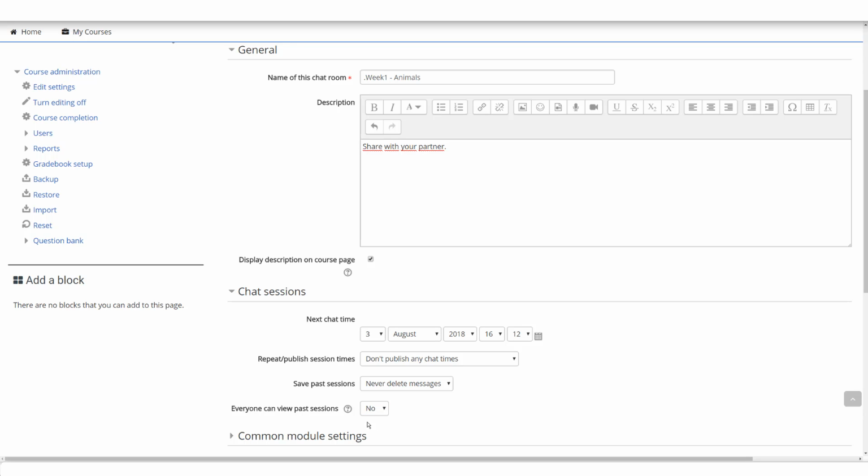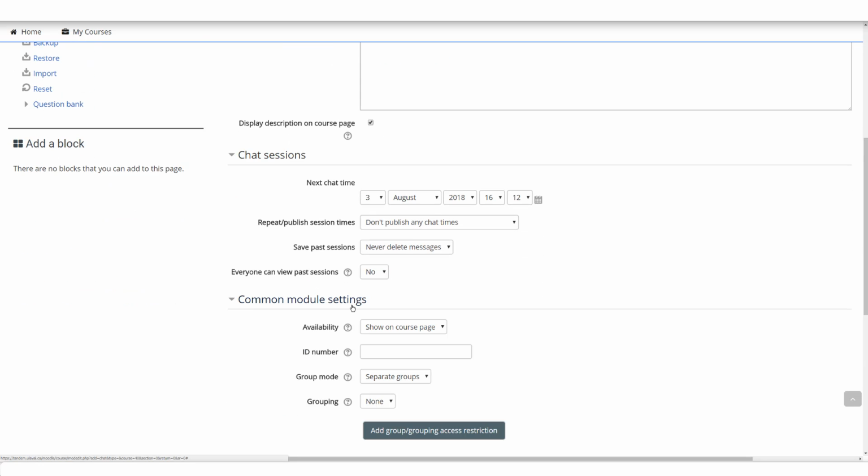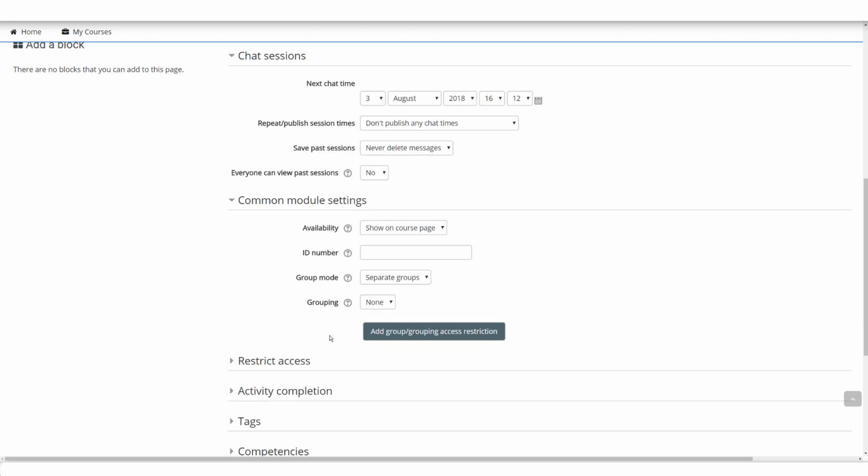Next, it is important to review the common module settings. First, you need to make sure that the availability is Show on Course page. Secondly, you need to make sure that group mode is in separate groups. This way, students will be able to discuss with their partners only and not with the whole group. Following the common module settings, you can ignore Restrict Access and move on directly to activity completion.